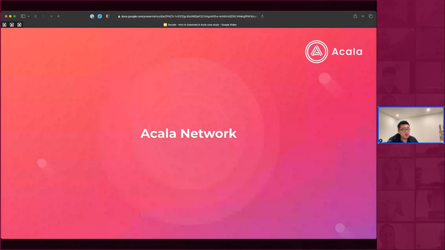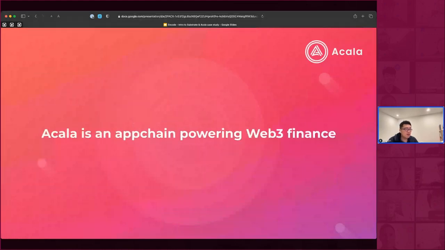So in the next session, I'm going to talk a bit more about Acala and highlight more of the unique features we have using Substrate, because we want to build a DeFi platform for Web3. Existing platforms are obviously great, but most of them have different limitations, and a lot of the time the limitations are imposed by the platforms.